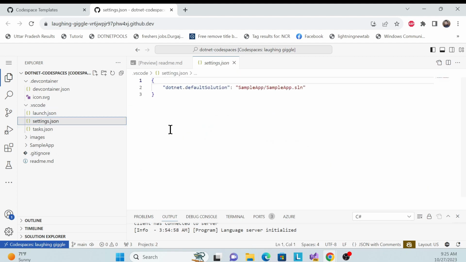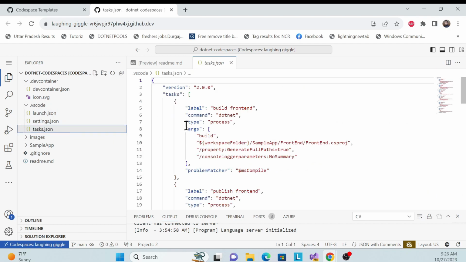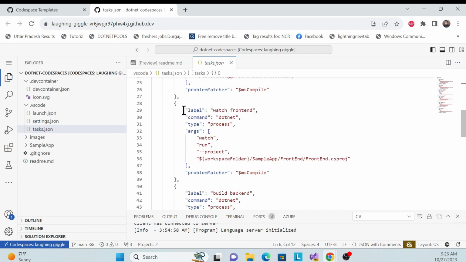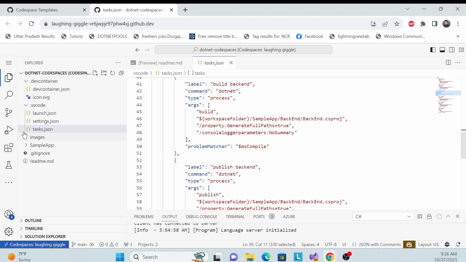Then also the settings file, which contains whatever your root folders and .sln files, the main files. Also the tasks: whatever tasks we have to perform, everything we have to mention here automatically. And so on, and then this is your main app, whatever your apps.